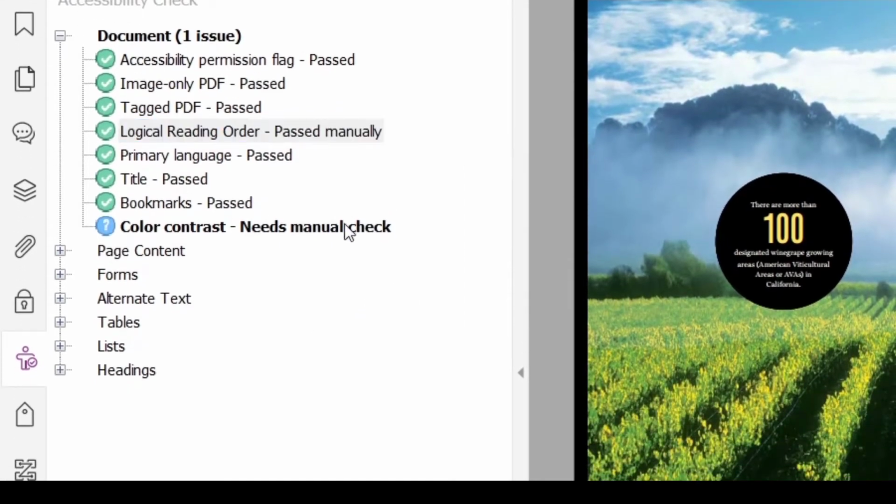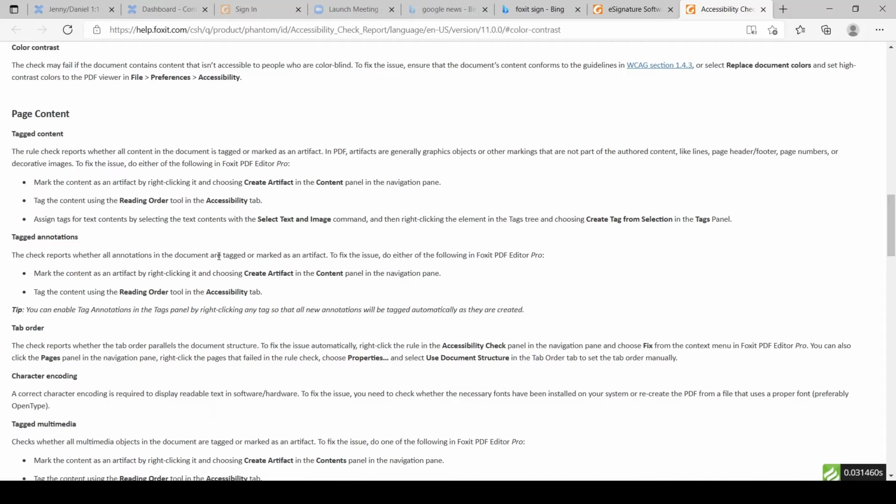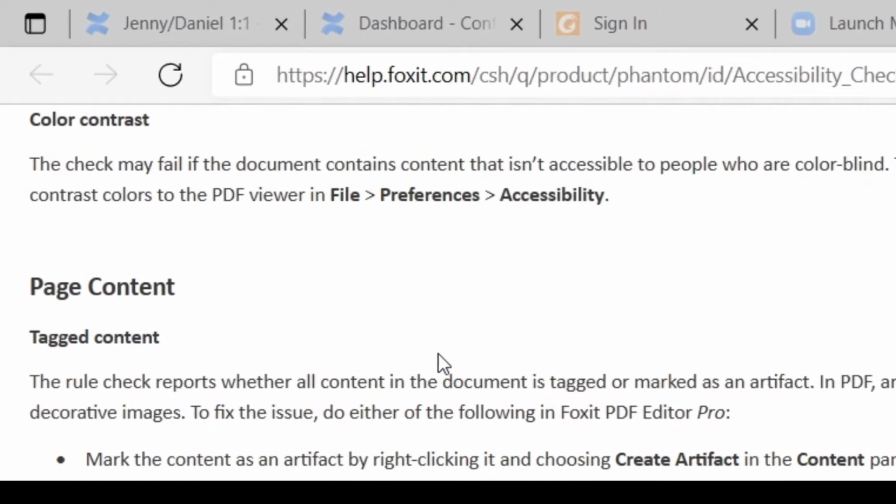Here we can see another item requires manual checking before passing. This check is for proper color contrast between text elements and backgrounds. If you need an explanation for any of the checklist items, right-click on the item and click Explain. This will bring you to a Foxit support page with an explanation for each checklist item and how to fulfill their requirements. Here we can see that the color contrast of the text and background can be set in Preferences.